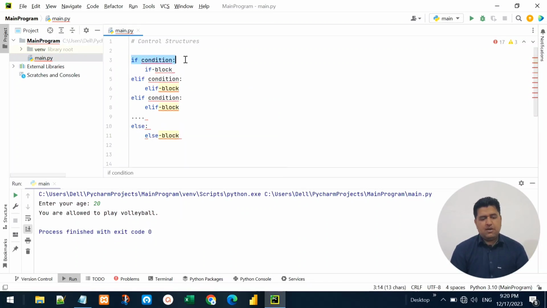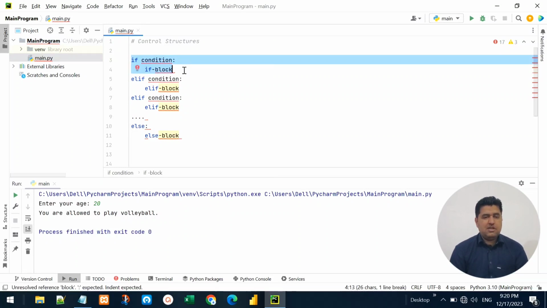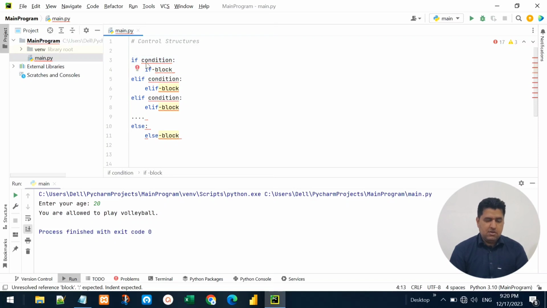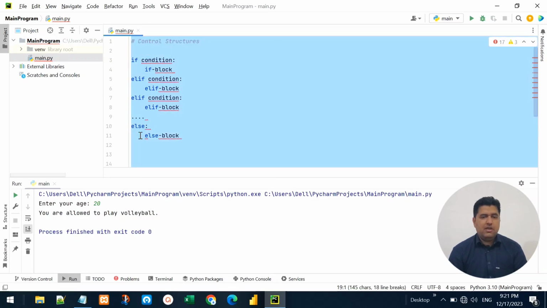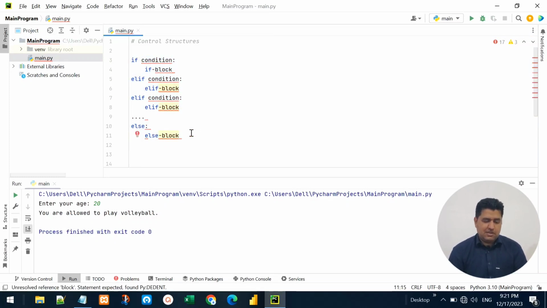We first provide our first condition in the if statement. If that is true, these statements will be executed. If that is false, the elif block will be checked. If this condition is true, these statements will be executed, and all the statements below will be ignored. If that is false, the next elif will be checked. If that is true, this will be executed. But if all of these conditions are false, then the else block will be executed. Let's see this in an example.